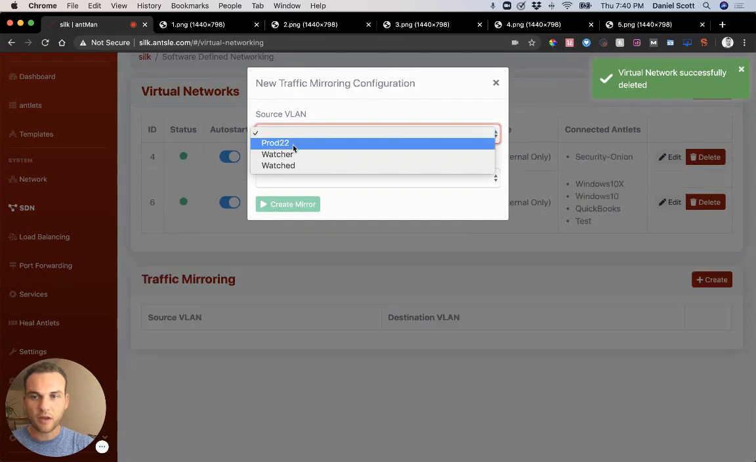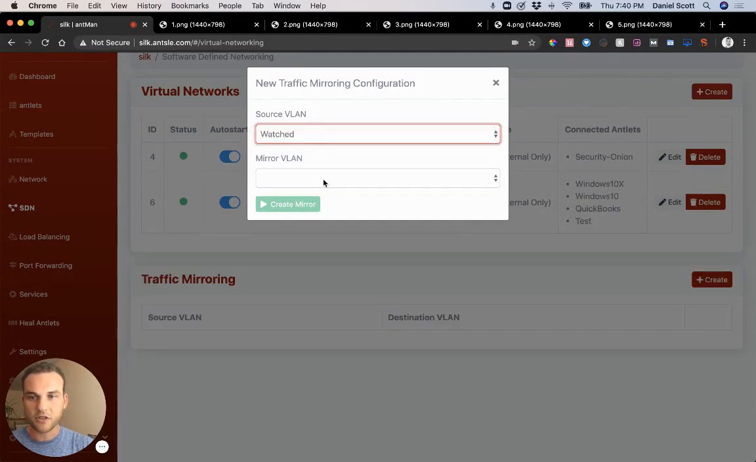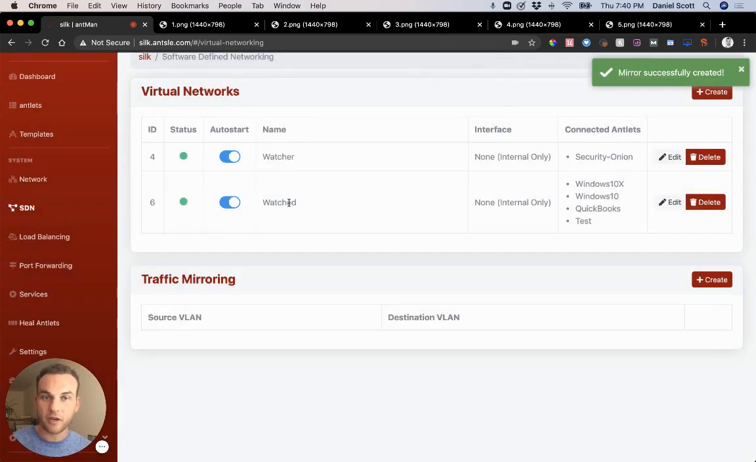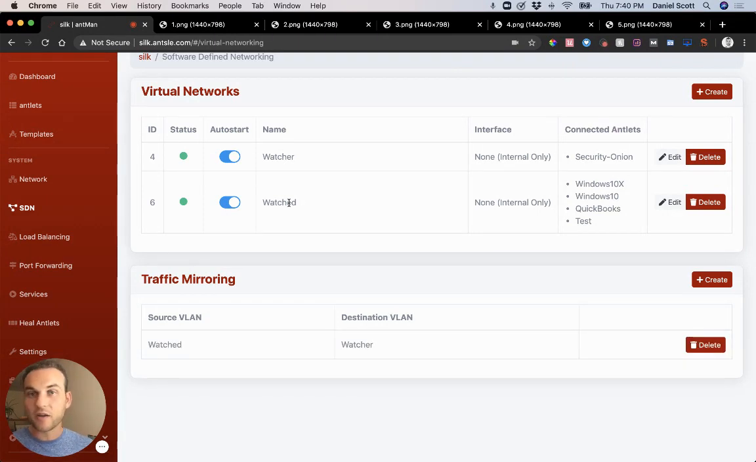So for traffic mirroring, I want to go from Watched to Watcher. So the source VLAN is Watched, the mirror VLAN is Watcher. Boom, done. There you go. So now you would just hop on over again into your Security Onion, or whatever monitoring, event logging, or auditing tool you're using, and you can then just start sniffing that traffic and seeing what's going on, and seeing how it monitors and what kind of reports it throws out in different situations.